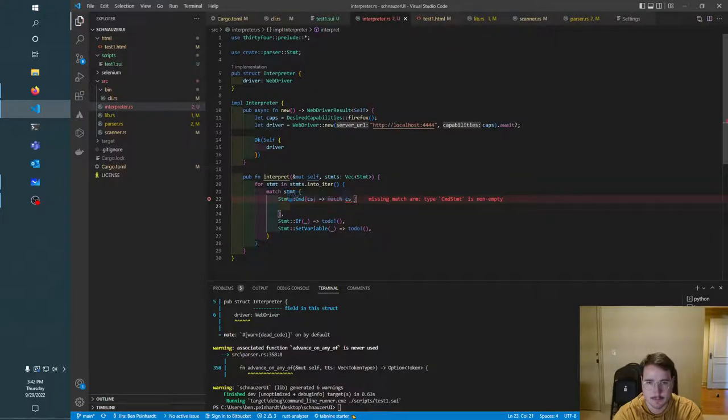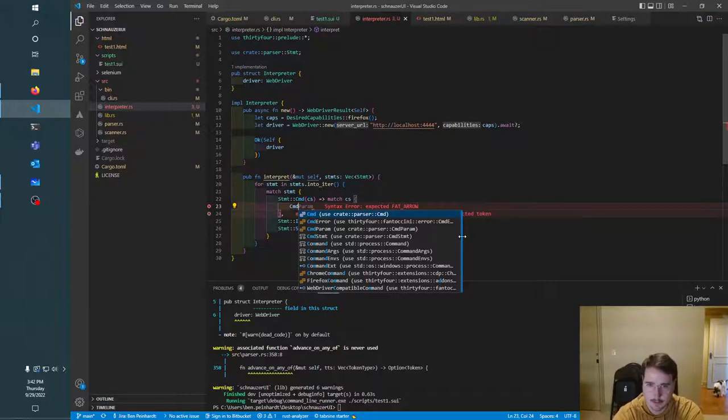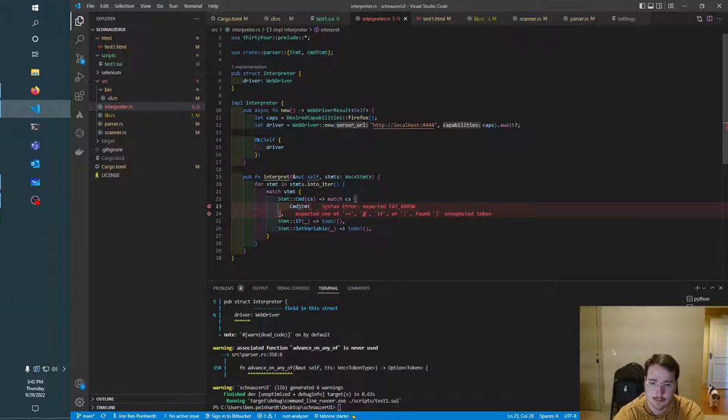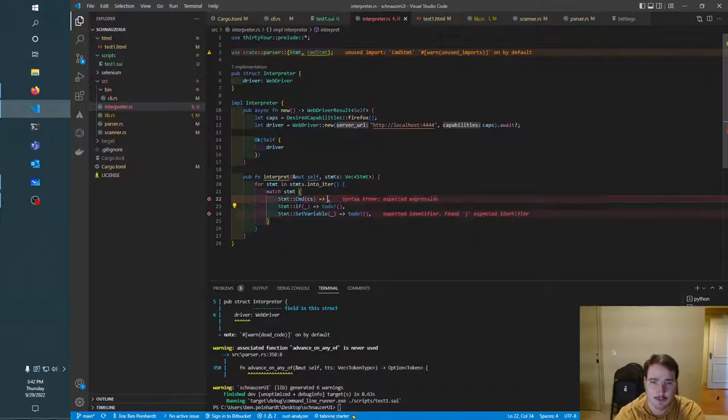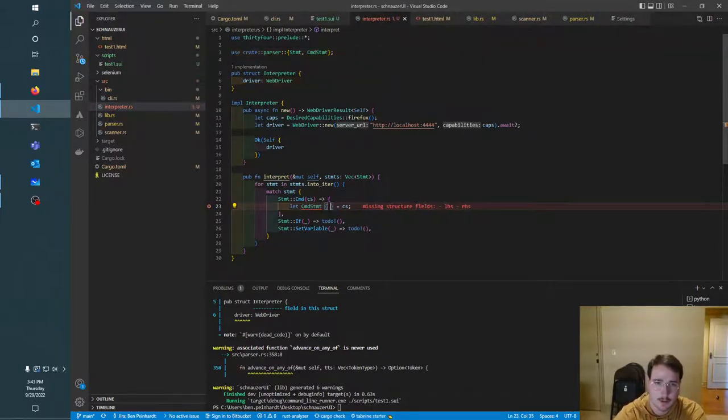Oh, come on. You can see that there's a missing arm. We have command statement. What are our... Ooh. Okay, so command statement is... Oh, we can't match on it because it's a struct. That was silly. Let's destructure it. Let's say command statement equal CS, and we'll say... What are the parts of a command statement?